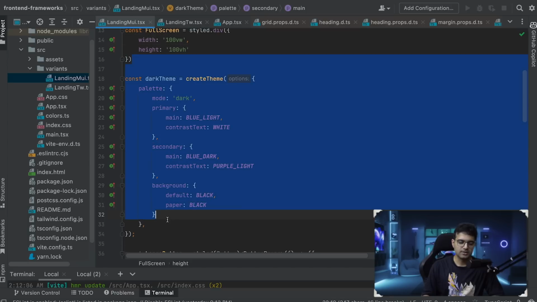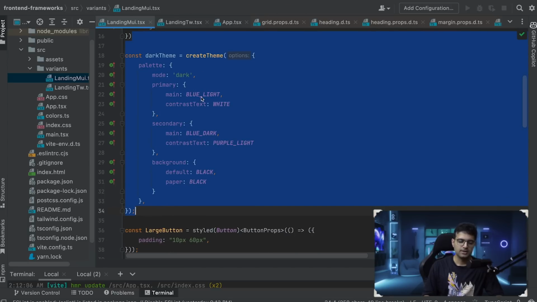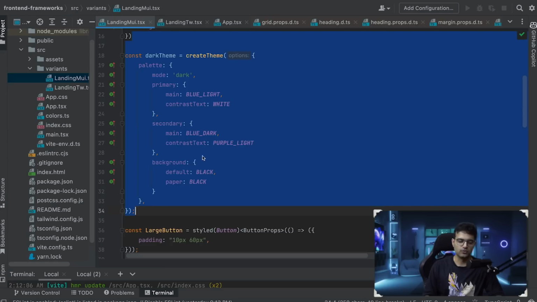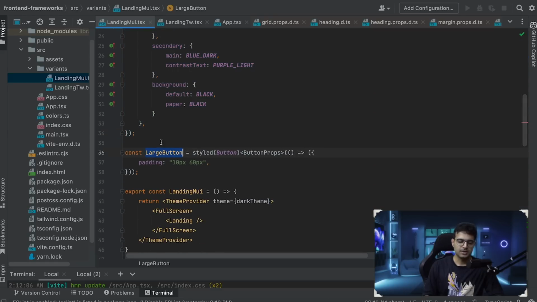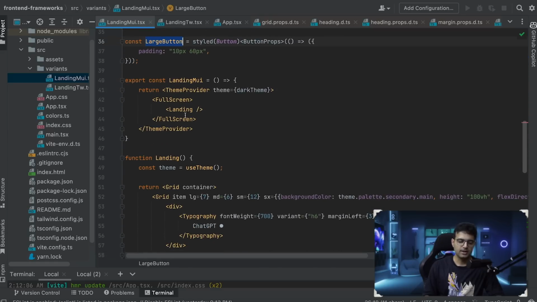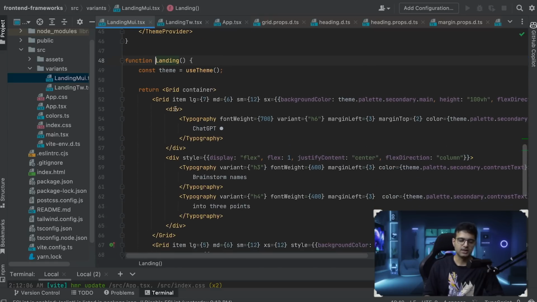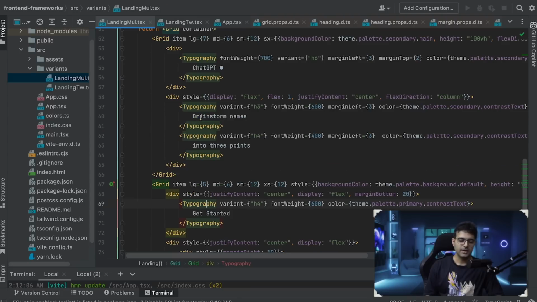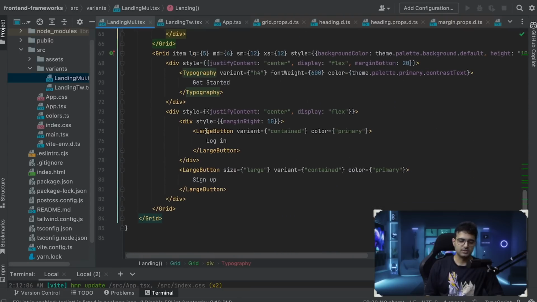There's some theme logic here, feel free to ignore, but this is how the right set of colors reach this button, this side, so on and so forth. The large button component I talked about, and then finally the landing component, which actually renders the whole thing. I use something called grid here, which is again something that Material UI provides me to actually lay out the page correctly, make sure that this part takes up a certain amount of width, the other one takes slightly less width. I use typography here, I use large button here.